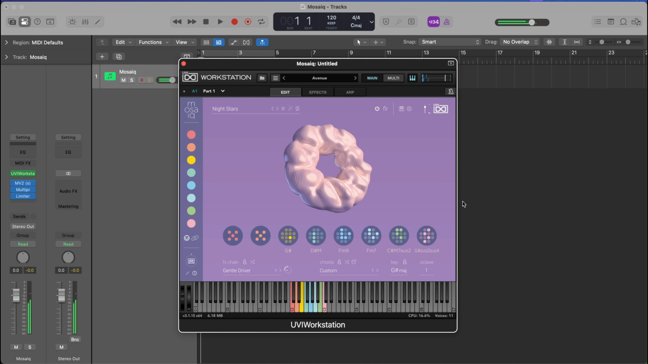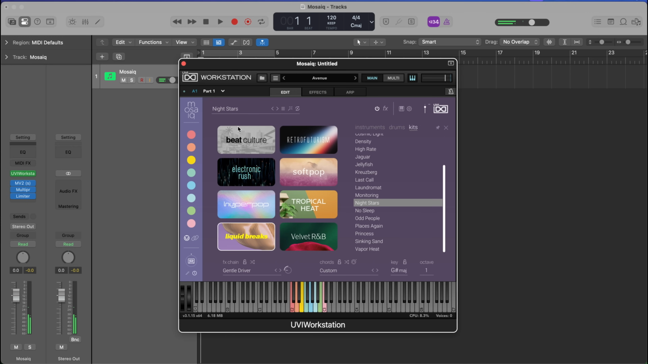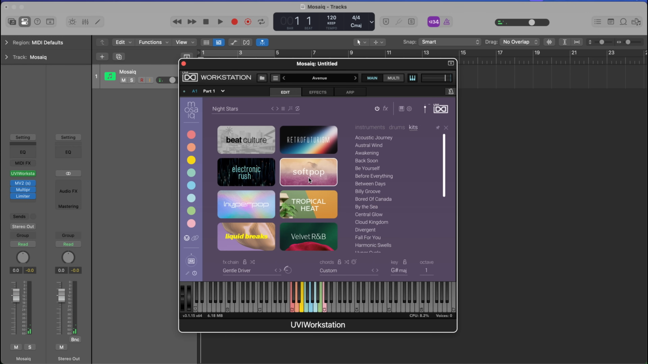It's worth noting that you can do the effects on the black keys on these kits too. And I was randomly just pressing the black keys on my keyboard. So I'm going to go to Softpop. We haven't hit Softpop at all, so let's try that out. Let's go to Awakening.